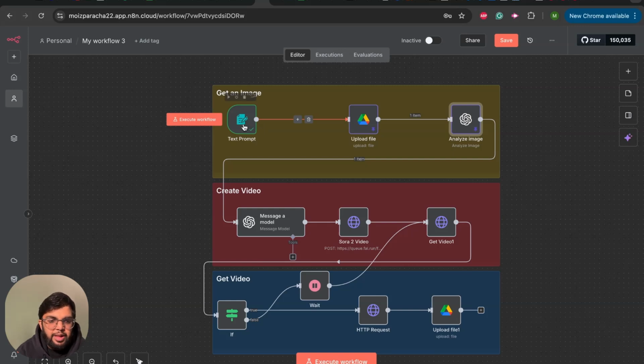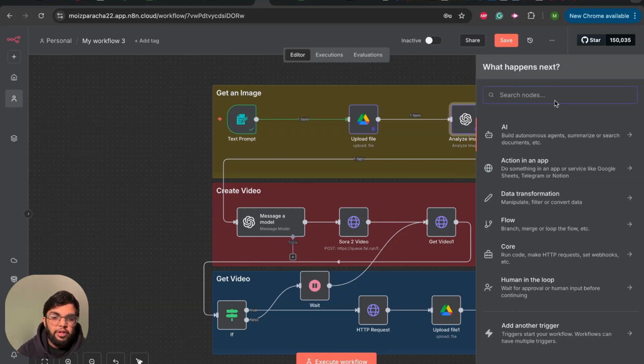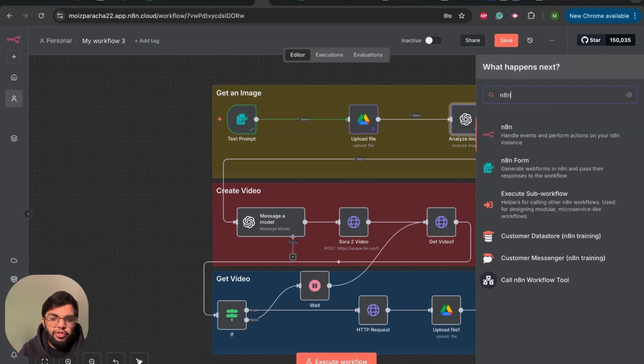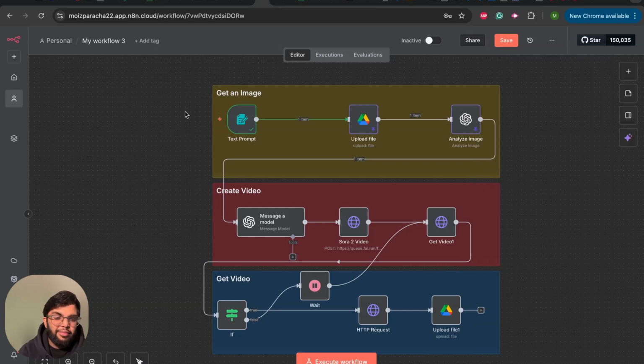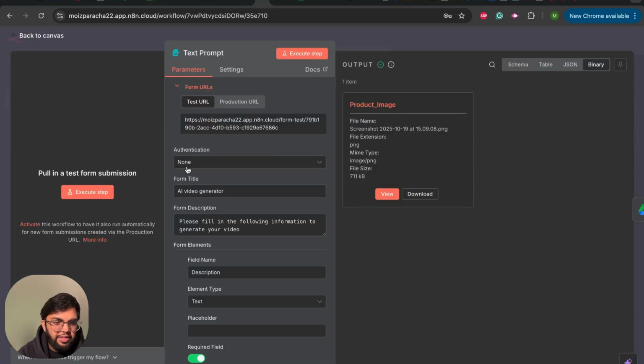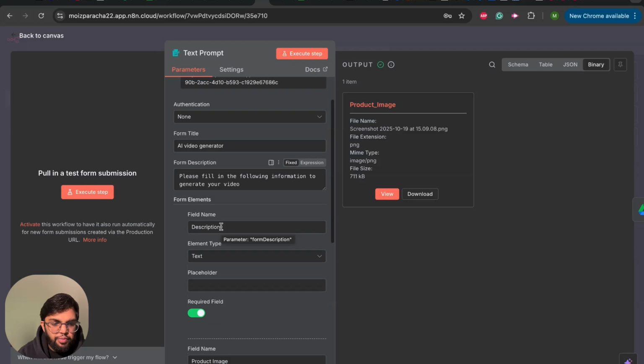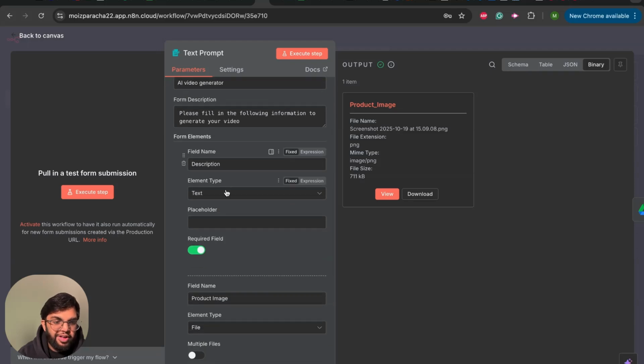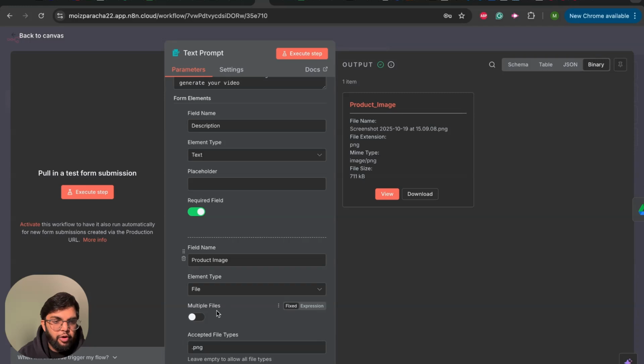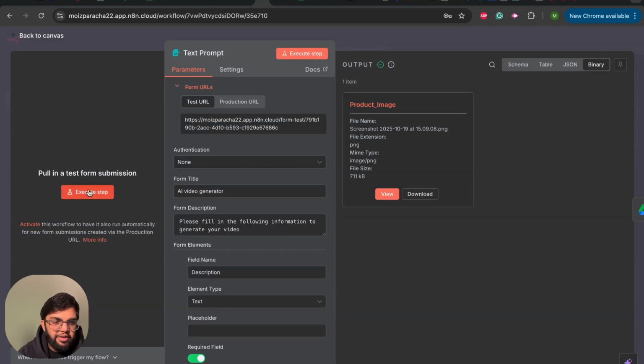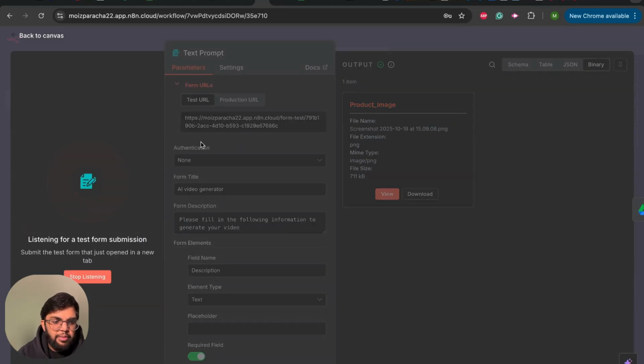Now, the first step to getting an image is I put an n8n form over here. So if we go on the right hand side, you can click n8n form. And if you just click and drag the icon, you'll get something like what I got over here. In this form, you have a few options. You can give it a title. You can add your field description, which I've put as text to describe the image, and also your product image as well that you can upload as a file too.